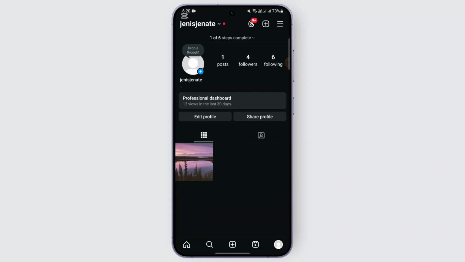So therefore, you may also follow the same process in order to remove your Threads badge from your profile bio.